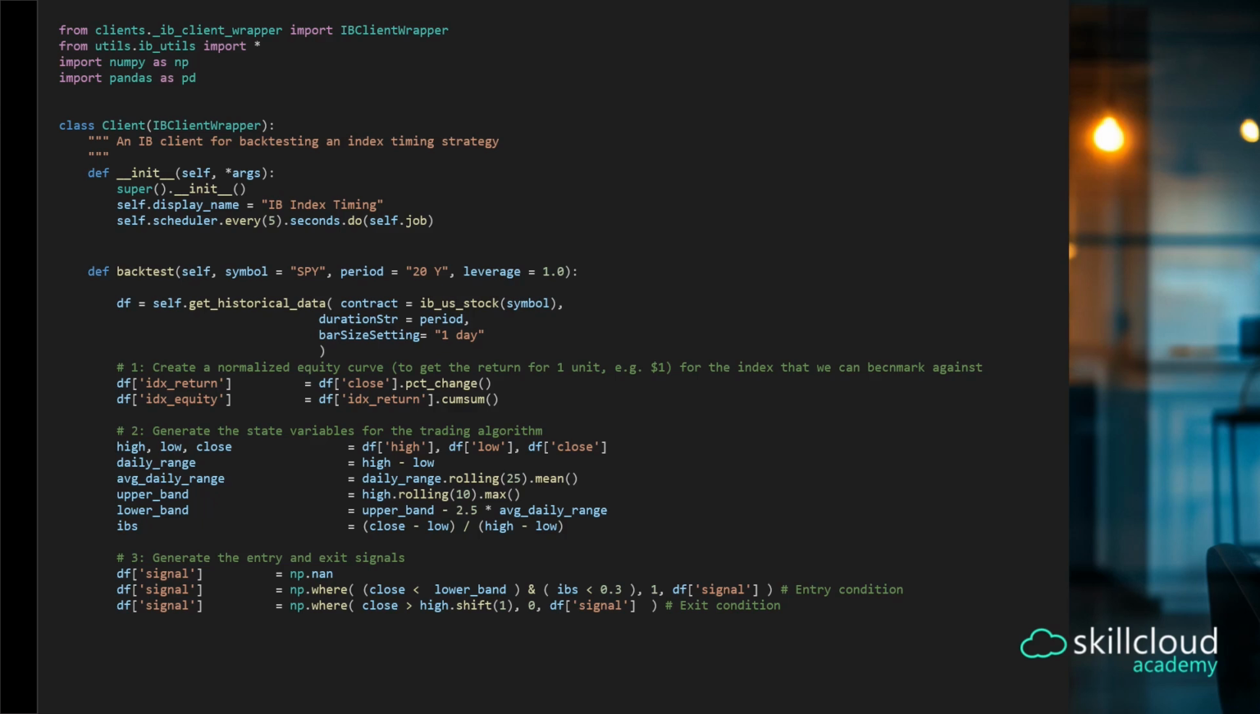We create a new column called signal, and we pre-populate the column with NaN values. NaN stands for not a number and is a special value in the NumPy library to represent a null value. Then we use the where construct in the NumPy library to evaluate the trade entry and exit conditions.